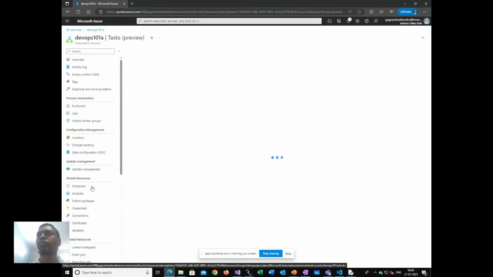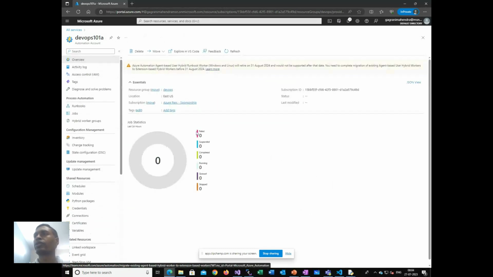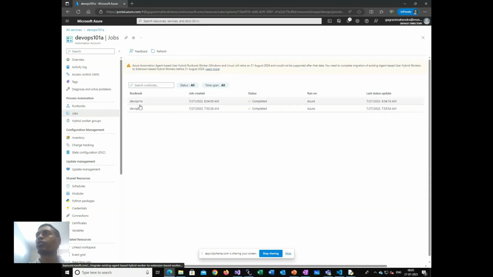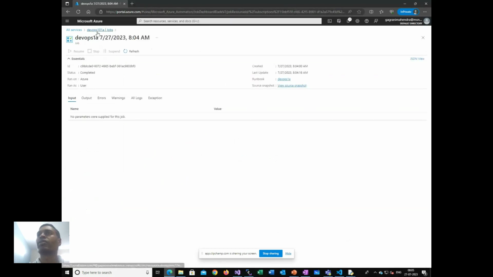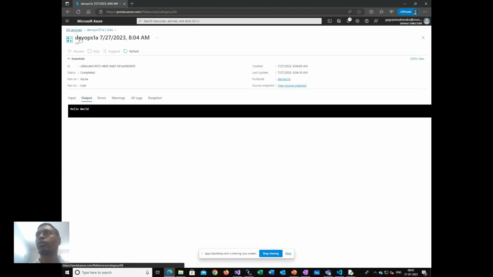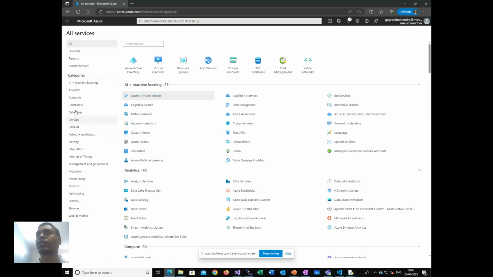Apart from that, overview is the option where you will see how many tasks are completed, right? Here there is no running task. Still, we are at 8:05. In jobs, you can see two jobs are completed. One was scheduled, and the other one was a normal job to be run manually.